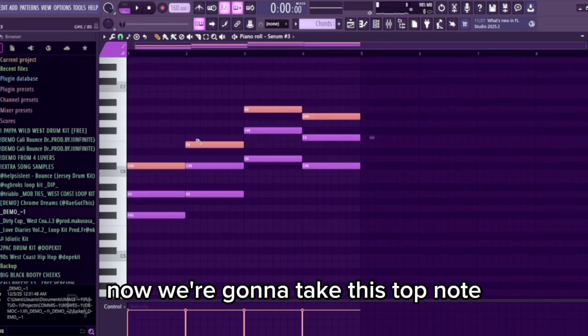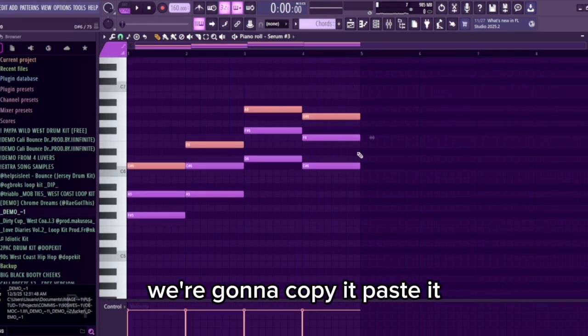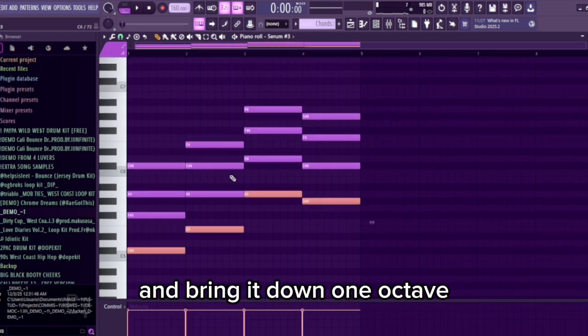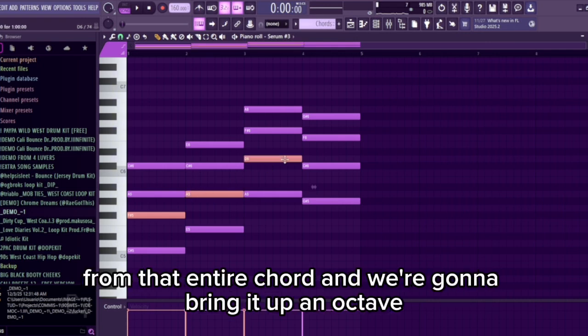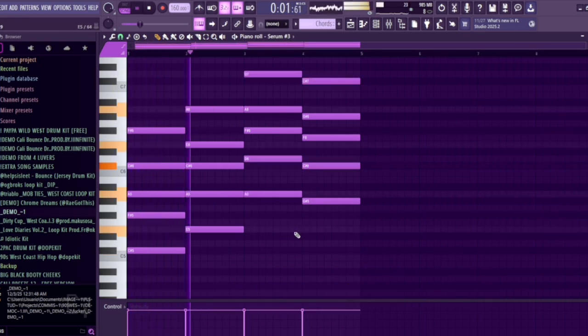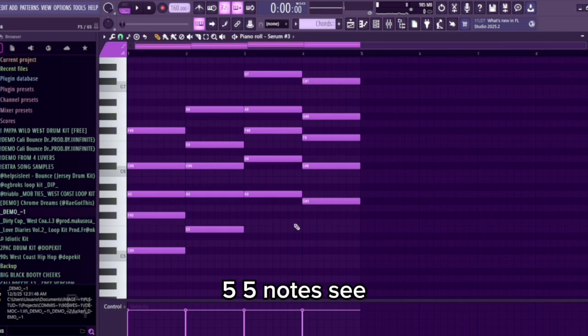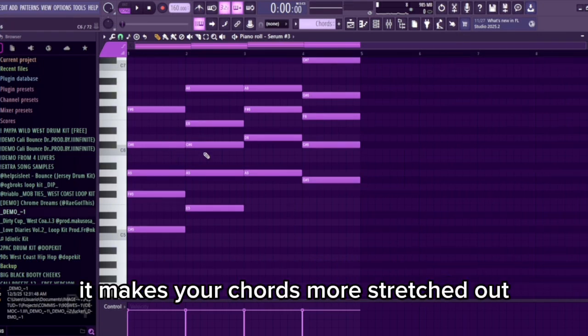Now, we're going to take this top note. We're going to select all of them. We're going to copy it, paste it, and bring it down 1 octave. Now, we're going to do the same with this bottom note from that entire chord. And we're going to bring it up an octave. Look at 5 notes. See, it makes your chords more stretched out, I guess.